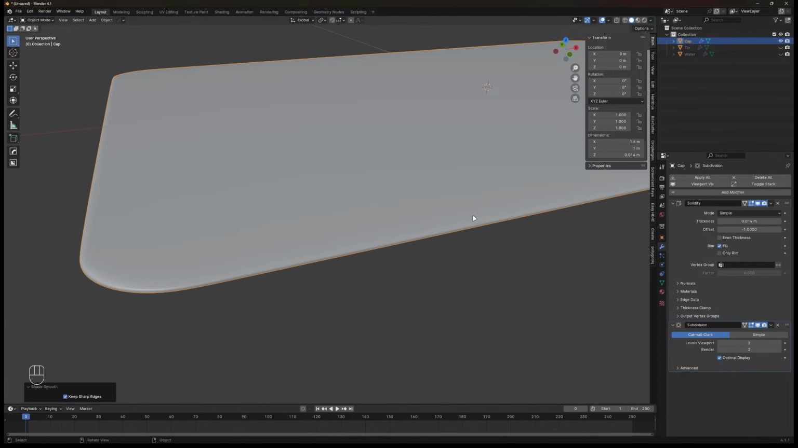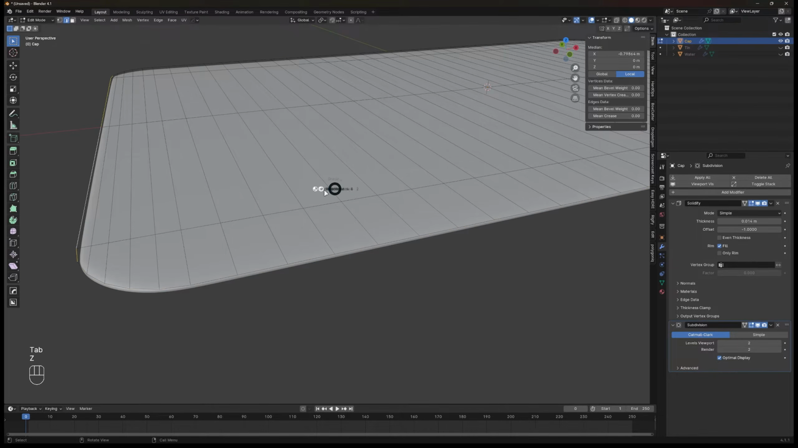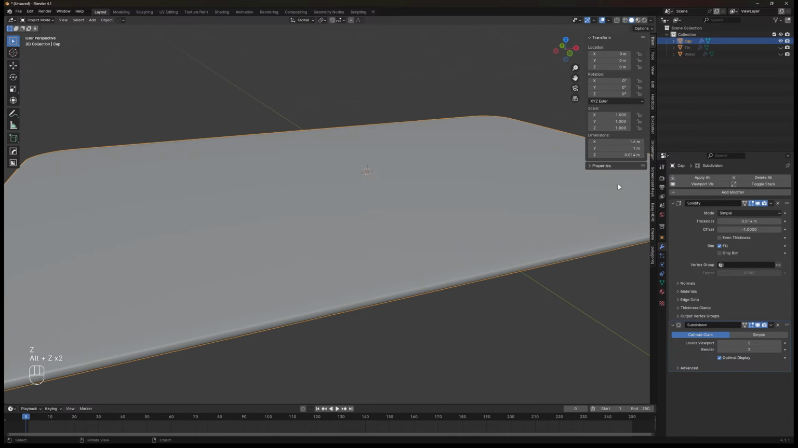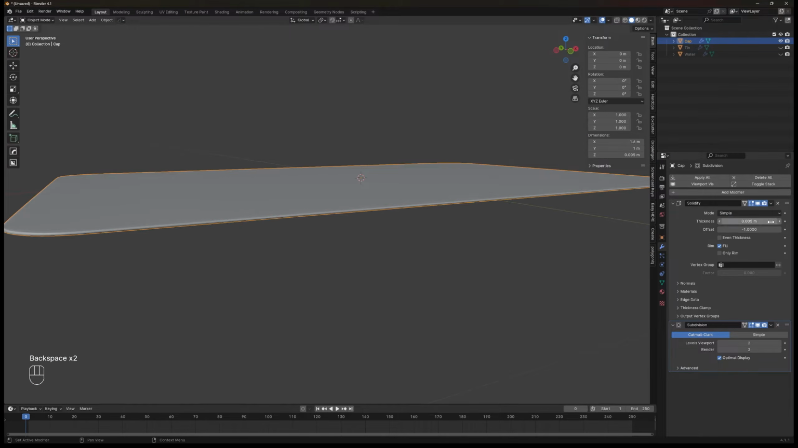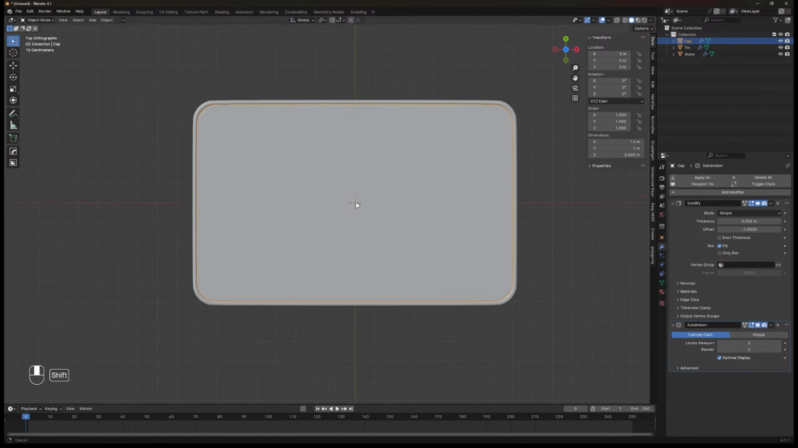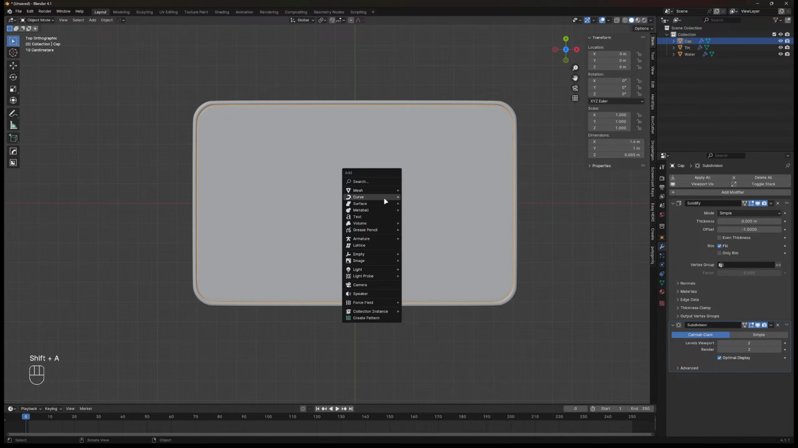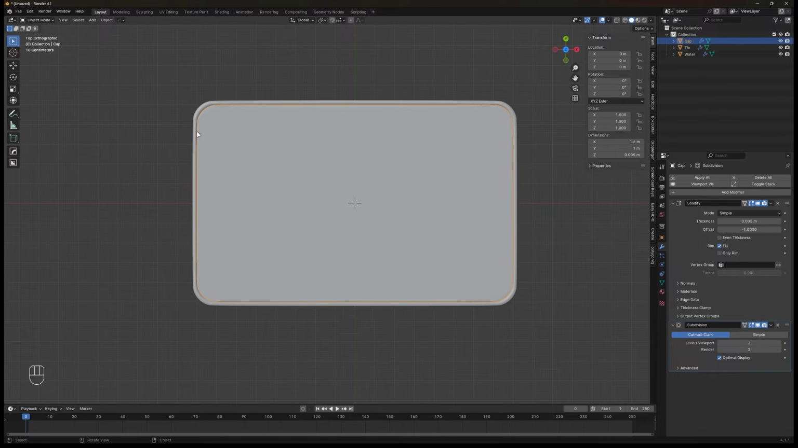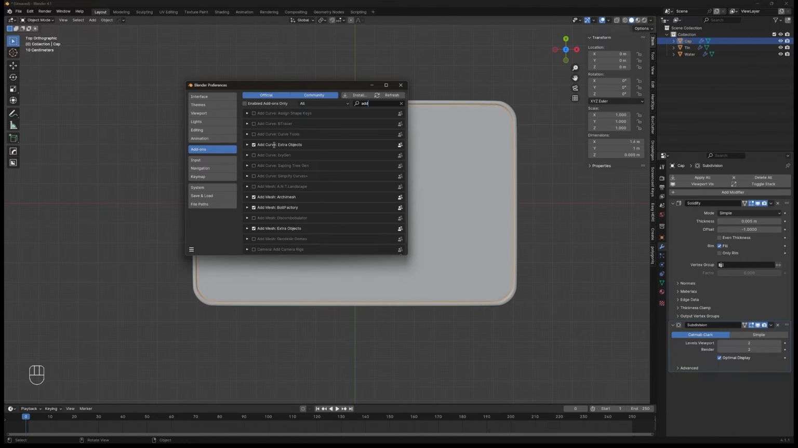Now select all the outer edge from it and increase the min crease value so the edge will be sharp. Here we will animate the cap so it will be rolling like a thunder when we open it. First we need to add a curve spiral, and to add it we need to turn on the add-on first. Go to edit, preferences, add-ons, and search for add curve extra objects. Also turn on loop tools and node wrangler too.